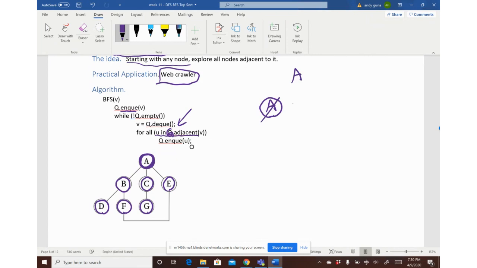So your queue has now, so notice that it's Q and QU. Take all the nodes that are adjacent and put that into the queue. Then you go back, because the queue is not empty, you're going to dequeue B, and then look at all the nodes that are adjacent to B, that are going to be D and F. So we put those things.